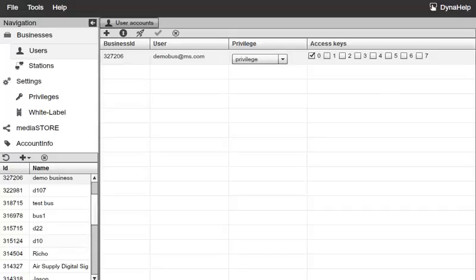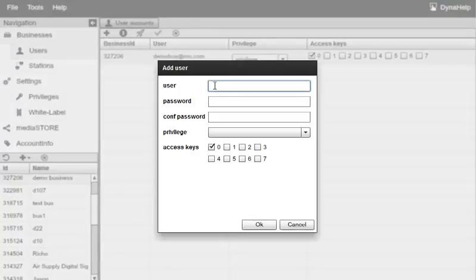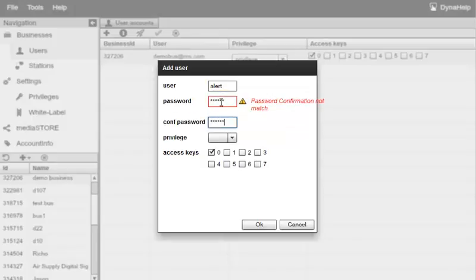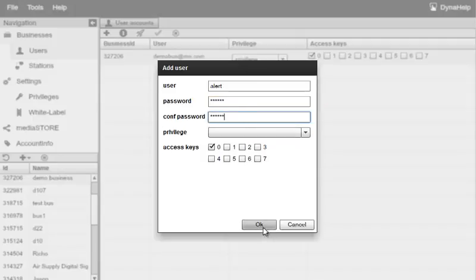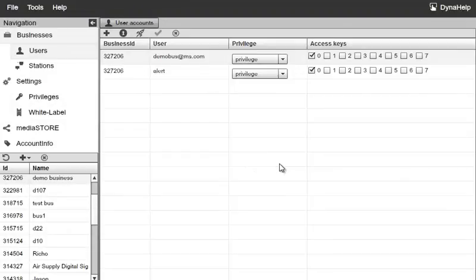Next, we'll set up our very limited user. So we'll go ahead and click on the plus sign. We'll call this user just alert. And we'll go ahead and give it a password of 123, 123. And click on OK. And you can see that by default, this user has all the privileges.